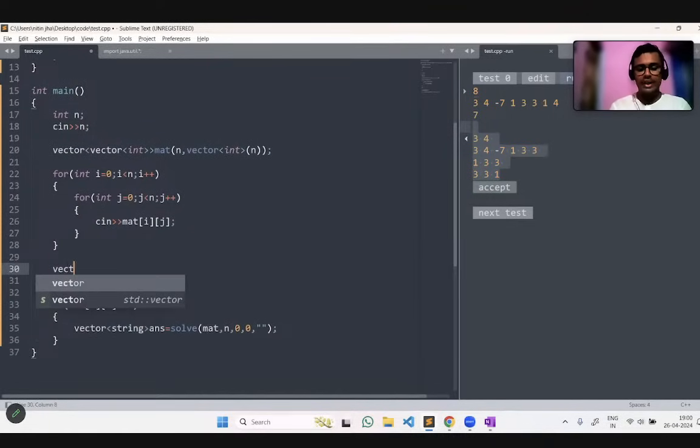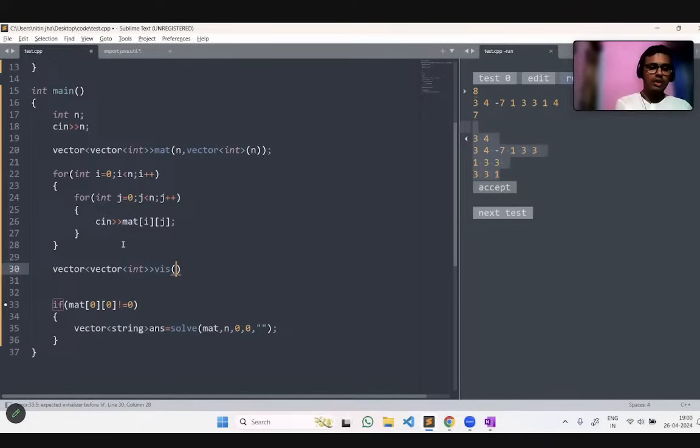Just mark a visited array, vector of int visited, so that whatever cell we are visiting while going down a path, we do not have to visit it again. Vector of visited n comma vector of int of n comma 0, so that initially everything is 0. 0 means it is not visited yet. If any cell value in the visited array becomes 1, then that means we have visited it. So this is the logic that we are using here.